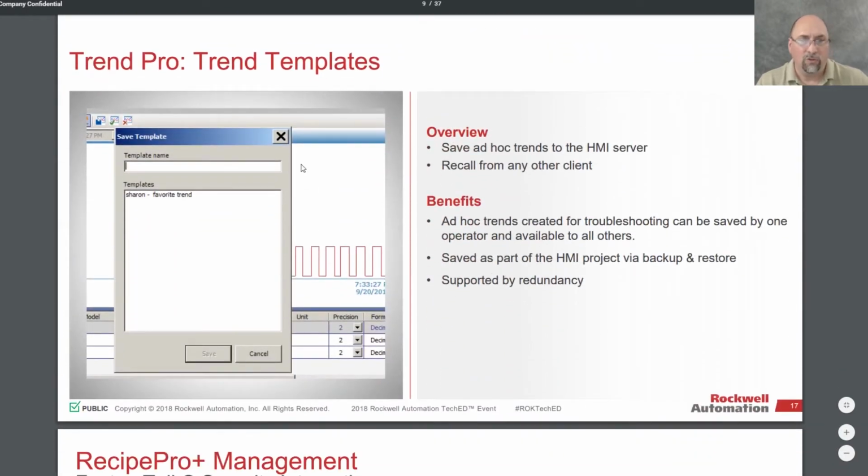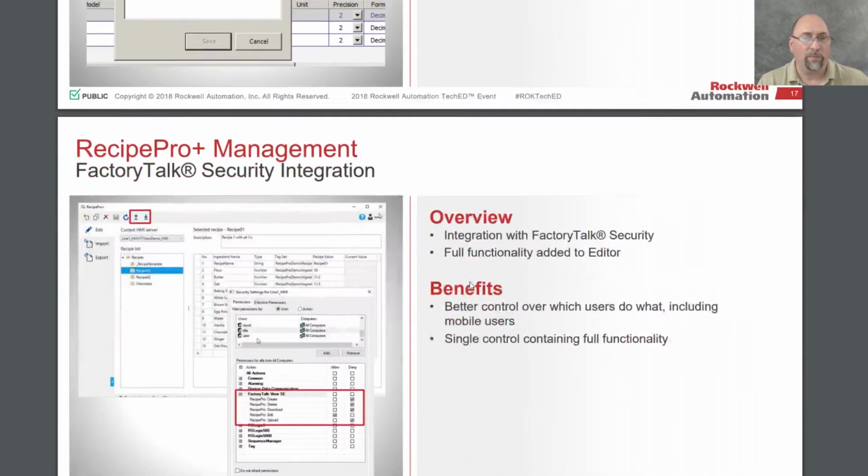What else do we have here? Trend templates. Now, that's something we had in the built-in trend for a long time. Good to have that in Trend Pro now.